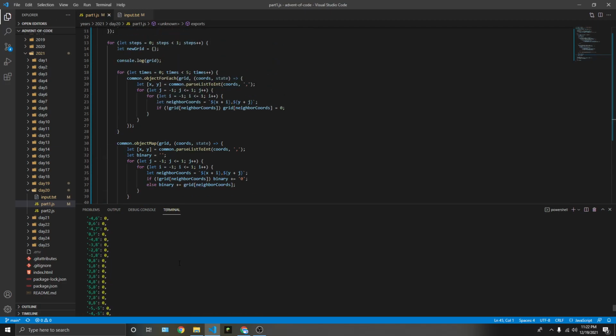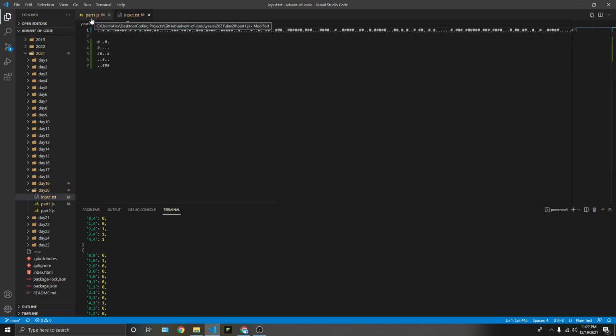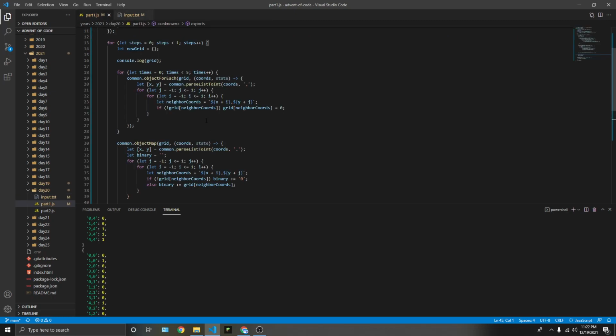Still 0. So here's the original output image. I still don't think this is right. Another thing that I want to do is I want to be able to print out the thing.